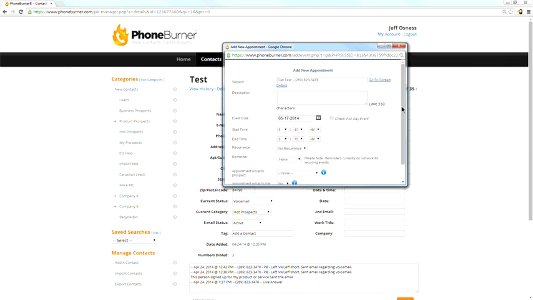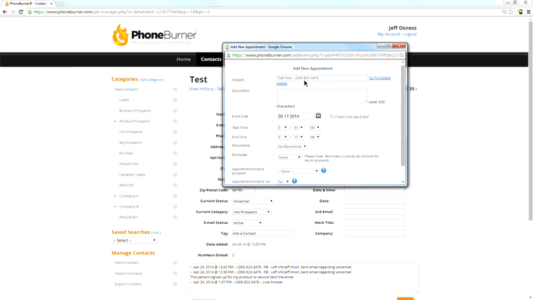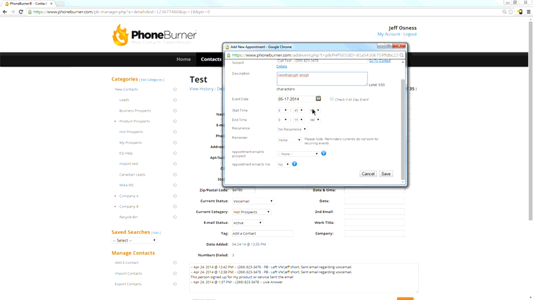It'll open up an appointment window for the calendar. It'll insert the contact's name and their phone number automatically in the subject line. You can do a description, whatever you want your description to be, of course, date and time. Reminder, recurrence, all of that stuff is still here.